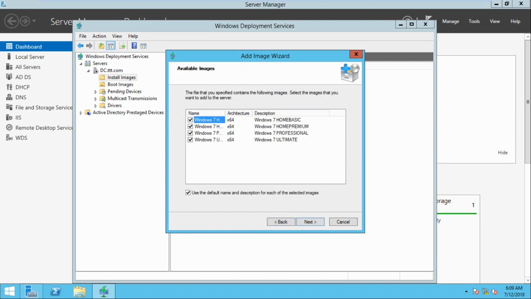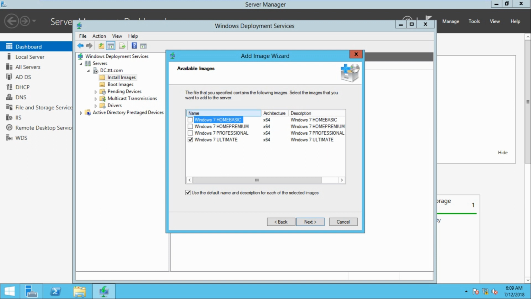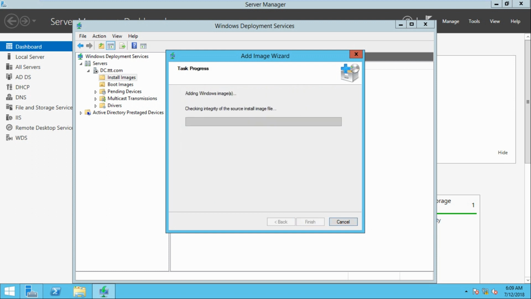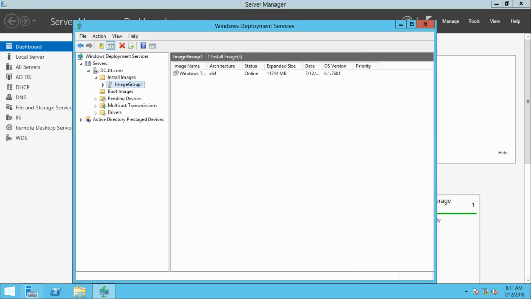Here you can see it shows it's an all-in-one drive. See, it's a Windows 7 all-in-one, so it's showing all the versions, home, basic and all. So we are going to select only Ultimate. Uncheck the remaining and click next and click next. This process takes a while. Okay, please hold. See, after the completion of the process you need to click finish.